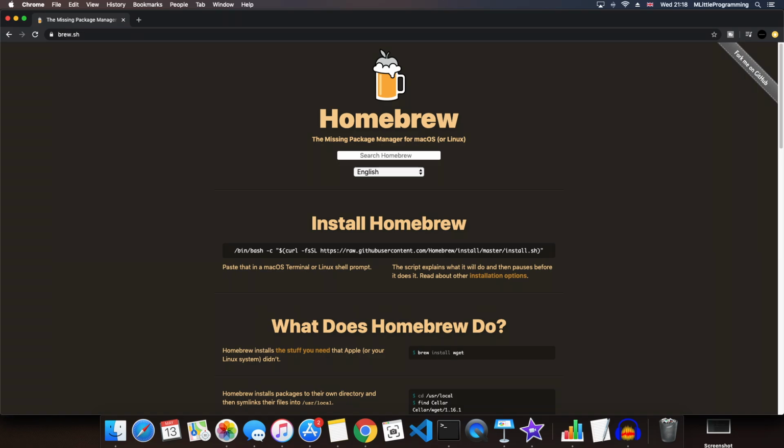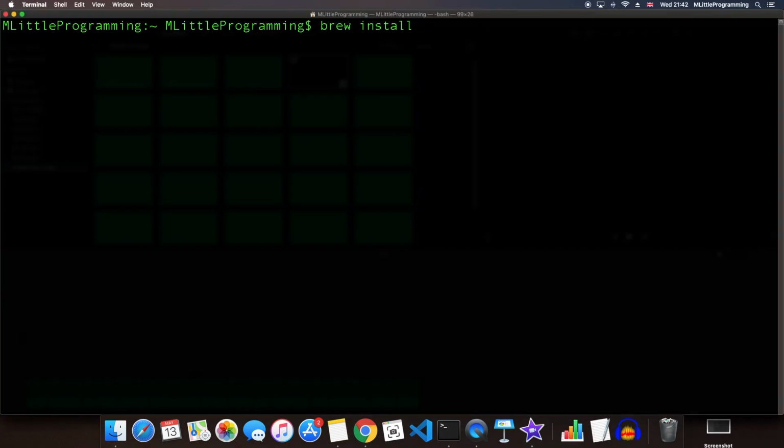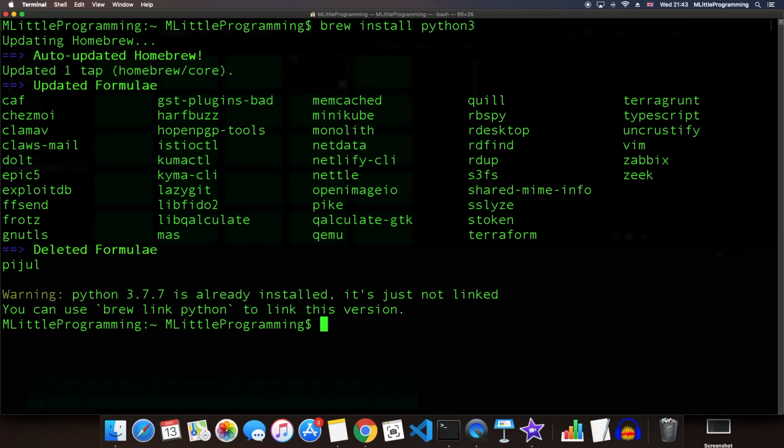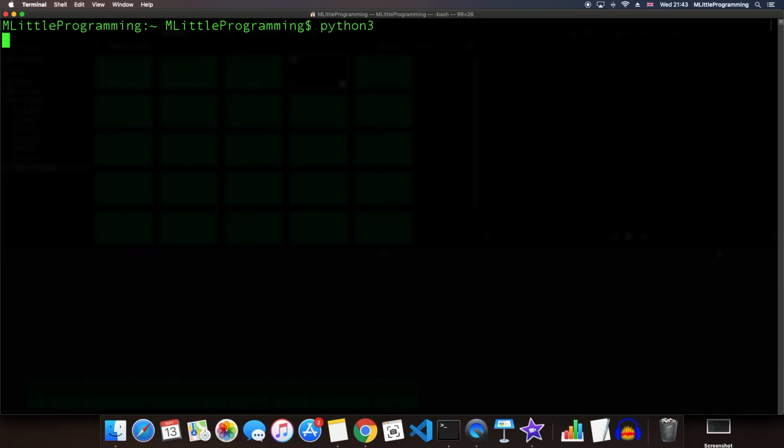I'll leave a link to homebrew in the description down below, but the link is brew.sh. Once you have homebrew installed, you can install Python 3 with it using the command brew install python 3. To check that you have Python 3 installed, type python 3 into your command line and you should see a Python shell appear in your terminal. This means you're good to go.